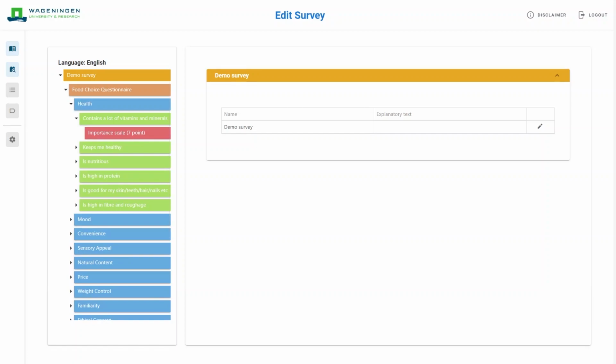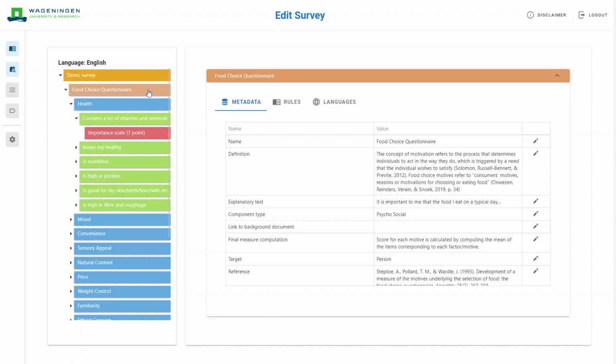To start editing and structuring the survey's content, an explanatory text can be provided to explain the objective of your survey. Next, click on a component's name. Using the pencil icon, you can make changes to a component's metadata in terms of name, definition, type, and background documents to match the survey's desired content.